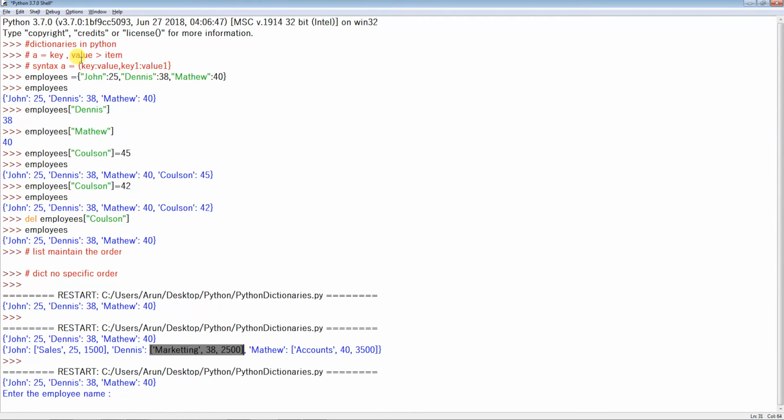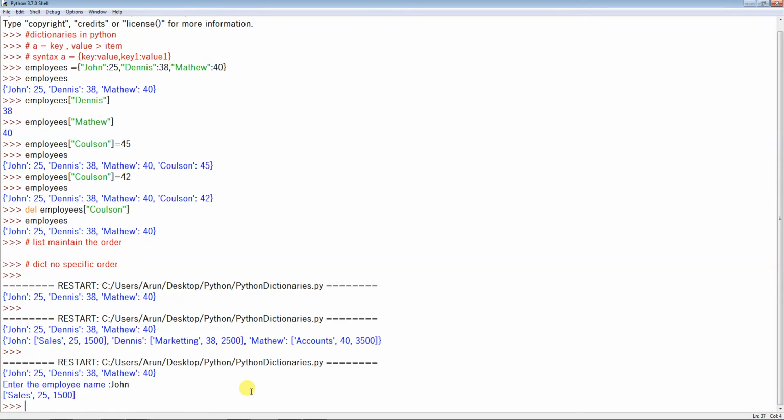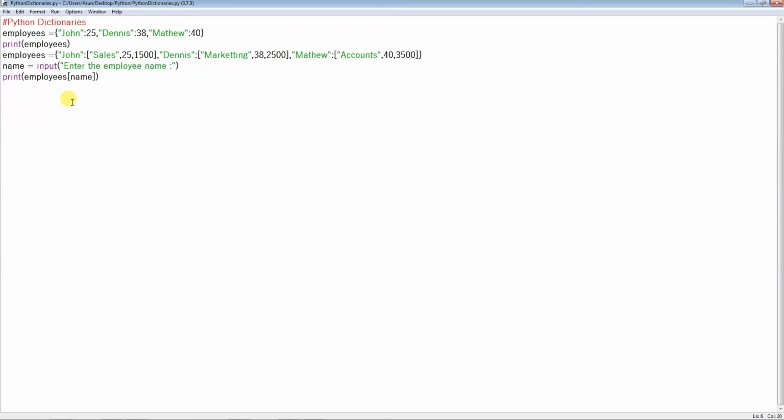Let me try to get information for John. See, you got the data. The information which you provided is John, and we got the values. John belongs to the sales department, is 25 years of age, and his salary is $1,500. What else can we do? I don't want all the information. I just want to know the employee age or a specific salary.